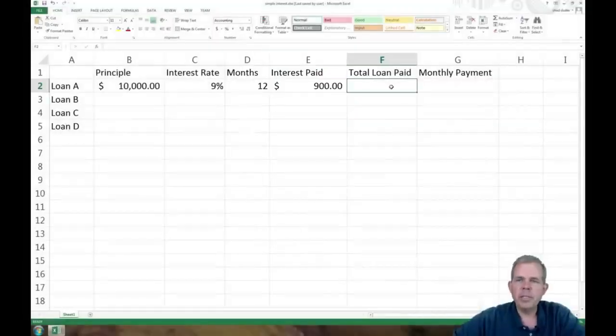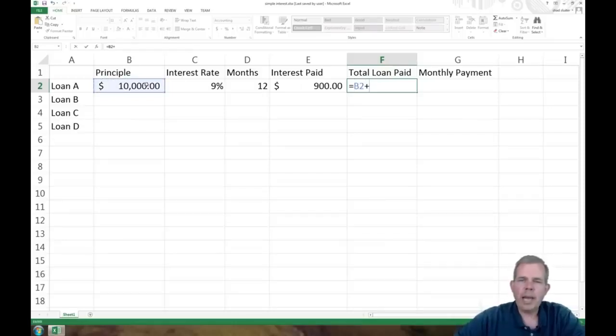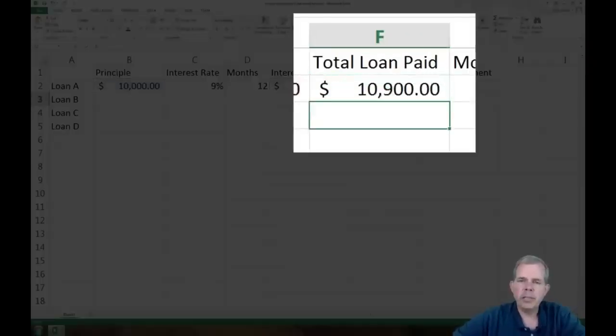Then the next column is the number of dollars paid total. So we have to pay back our money. Let's go with equals, and we'll click the 10,000. Then we put in a plus sign because we have to add the number of dollars of interest that we're going to pay as well. That's 900, and press enter. So the total cost of your car will be $10,900.